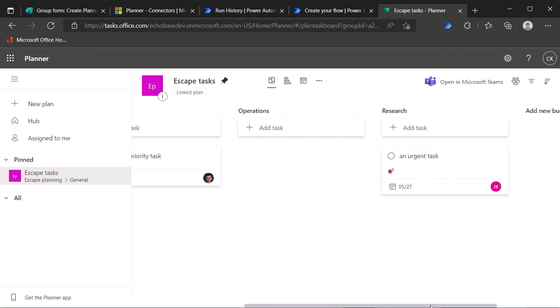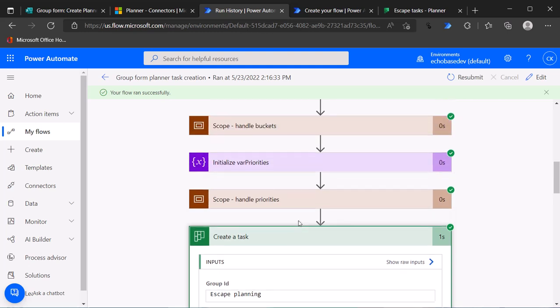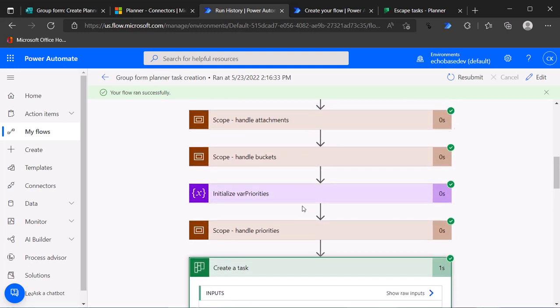Oh, the research bucket was off the screen there. There it is. There's our urgent task. So, yeah, just look for those scroll bars and scroll when you need to. So there we go. That's how we could do this with an array and with the filter array action and the select action. But as I said, as I was recording this, I thought of an easier way to do this. So let's just talk through that.